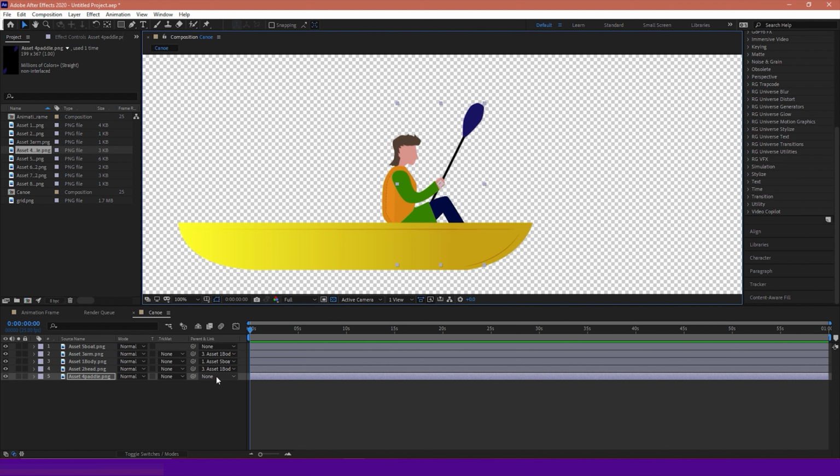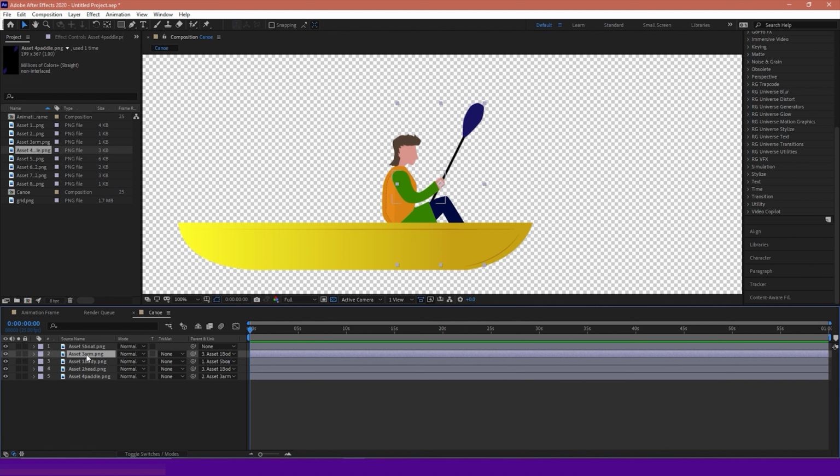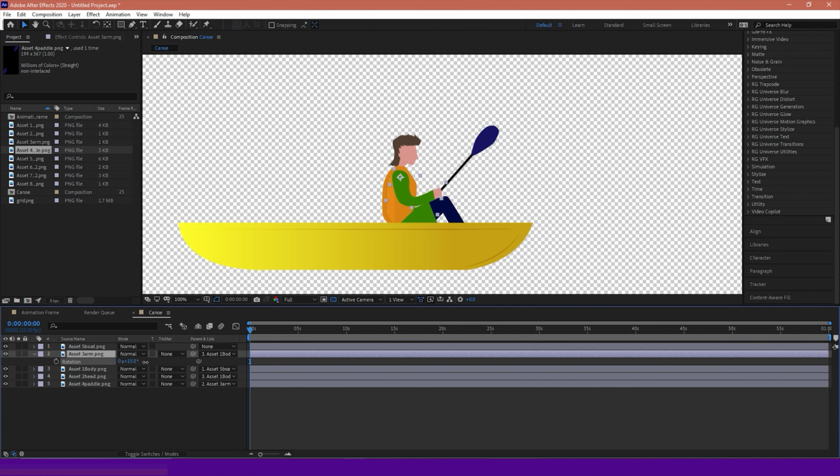So what I'm going to do is I'm going to parent this paddle by clicking on pick whip to the arm. So now if I hit R on the arm and move the rotation, you'll see that wherever the arm goes, the paddle will follow. And what I'll be doing is creating some very simple keyframes that basically has it going up and down, sort of alternating between the two canoeists.